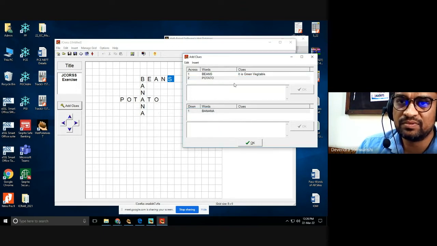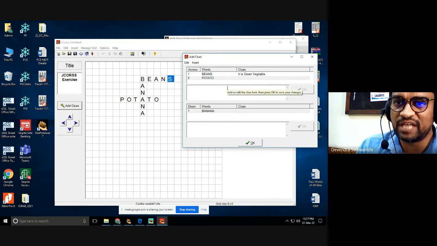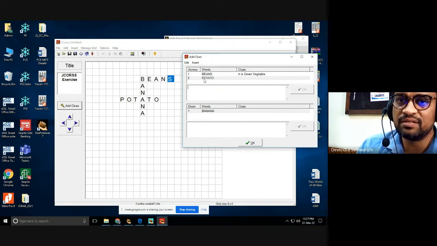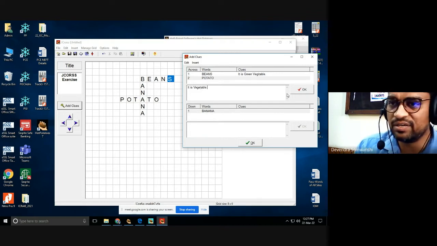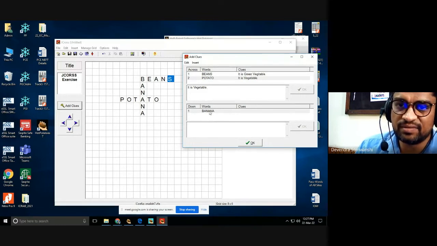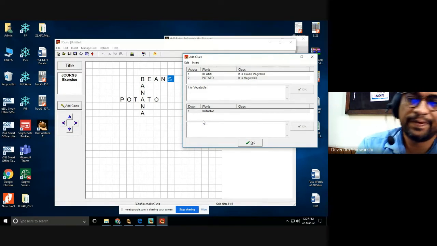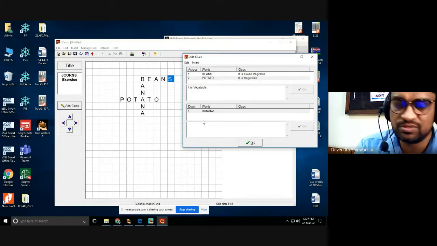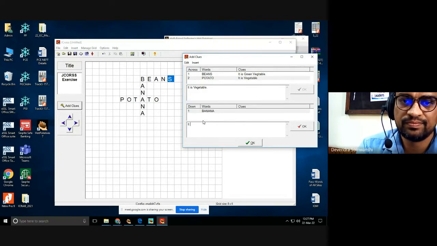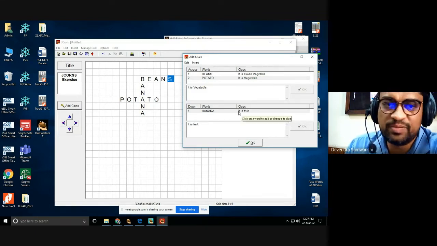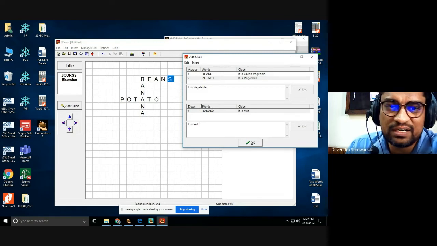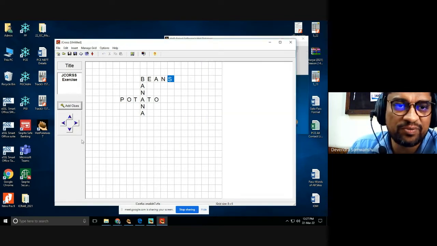Second is potato. Again you have to type a clue: for beans, it is green vegetable. For potato, again it is vegetable. You can give any kind of clues you want and click on OK. And it is banana. Again you have to give a clue here. It is fruit. Click OK, then the clues will be done. So all clues will be done for across and down.